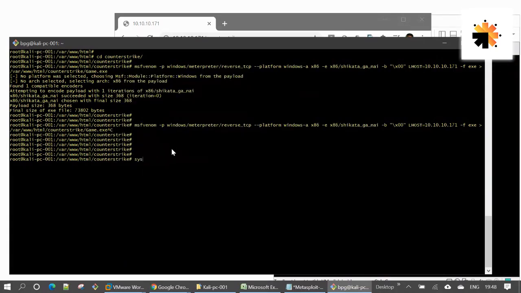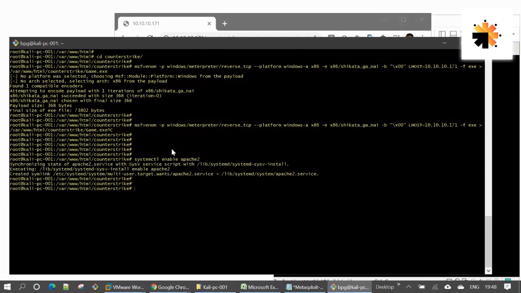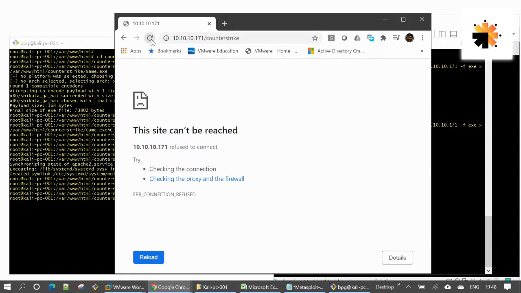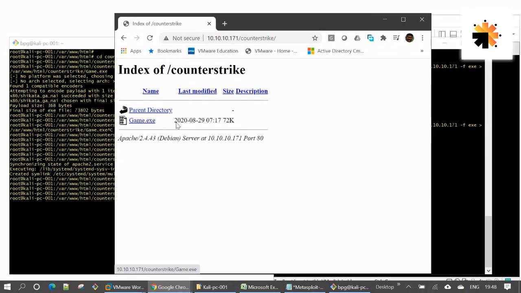So systemctl enable apache2 and systemctl start apache2. So this is done. If we just refresh this page once, we should get that game. So you can see that game.exe is there.